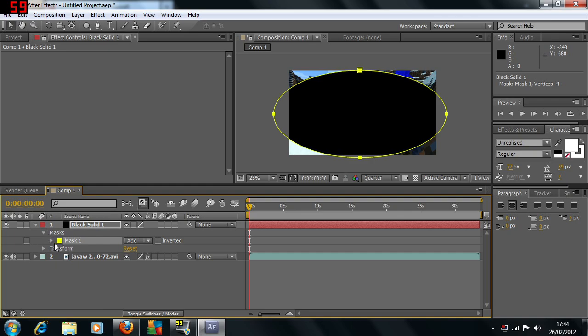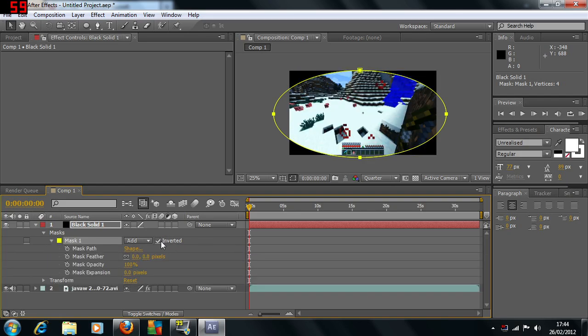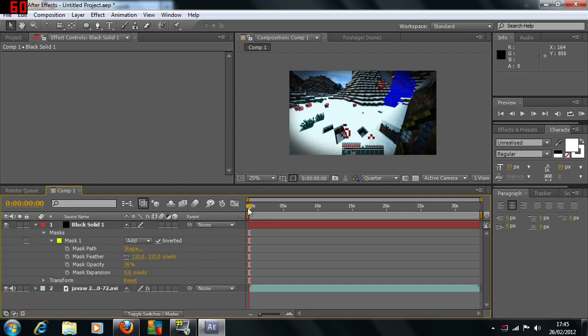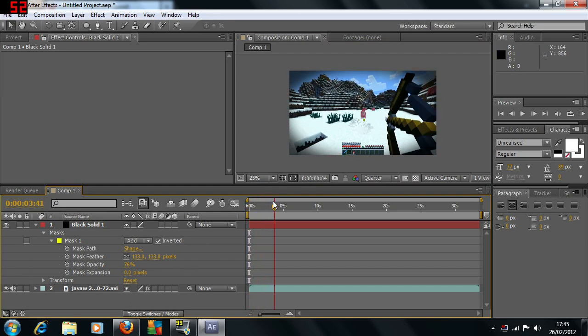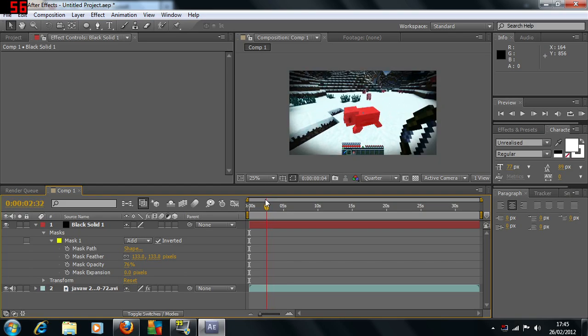If you go onto masks, and you'll see this mask one here, you want to actually bring it down first, and you want to hit inverted, and next thing you want to do is bring the feathering up. I mean, if you want, you can change the shape of this. I think I might change it to this, and I'm gonna bring the mask opacity down a little bit. So you see you've kind of got this nice little outer edging here, which adds to the effect more.